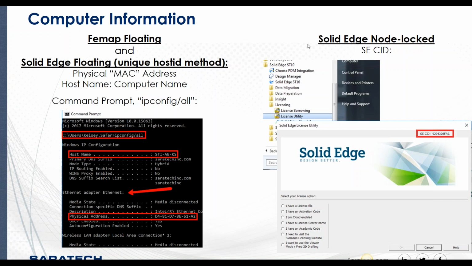Okay, moving on, we have Solid Edge node locked, and you can find the SECID, also known as Solid Edge composite ID, by just running the Solid Edge license files. Once you have that on your computer, you just go down to licensing under license utility, and this window will pop up. Once this window pops up, you'll see the ID in the upper right hand corner, and that'll come up consistently. And we'll talk about what happens with SECIDs at the very end with final remarks.